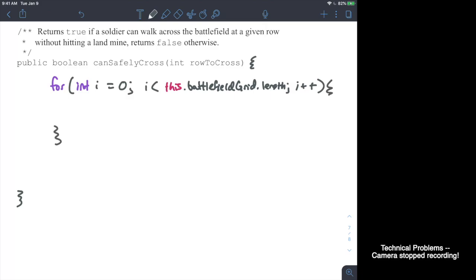And now what is my i actually going to represent? Well, it's going to represent my column. So what I actually want to do is I want to do battlefield grid here and then 0 dot length. The reason why I want to do 0 dot length, i plus plus, is that my i is actually representing my column. The reason why I wanted to represent my column is that I already have the row. I don't need to loop through my rows.